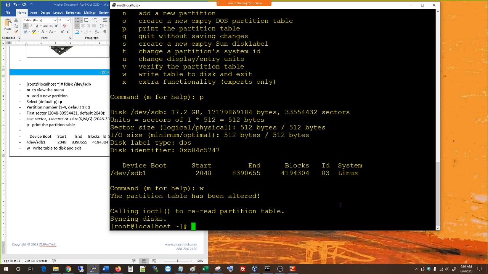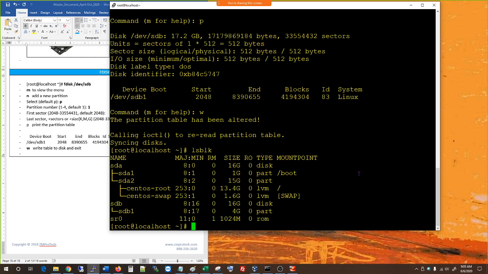So we are back here. The partition table is written here. Let's do lsblk first. Now you see sdb, which is the physical hard drive, and in there sdb1, which is the partition.